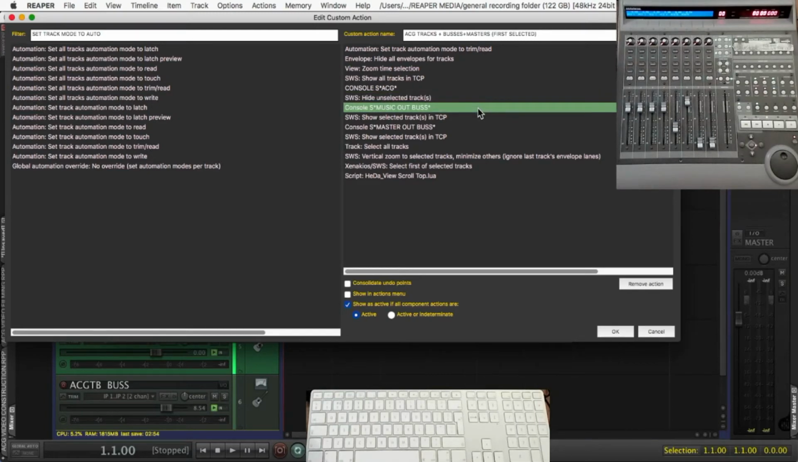But in this overview, I also want to see the music out bus, because the guitar bus is summed to that, and the master out bus. Please watch that video if you haven't already, and these will appear for you. So show selected tracks in TCP for both of those. Then we select all the tracks.